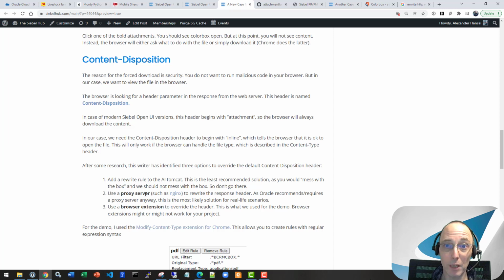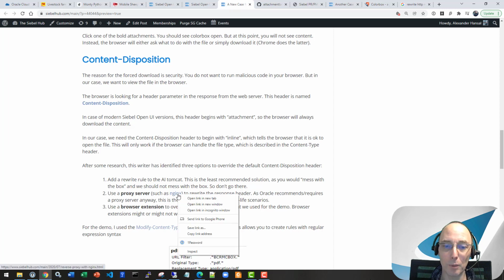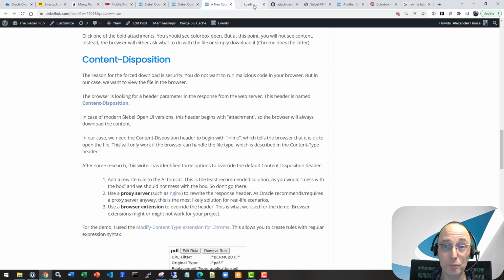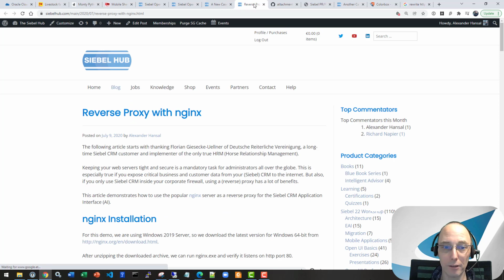There's documentation about this, that Oracle really requires you to have a proxy server if you run Siebel, quote, on the intranet or internet. So in theory, everybody has a proxy server. I know that not everybody has one, but it's easy to set one up, like Nginx. We have a good article on the Siebel Hub. That's why you should really subscribe to the Siebel Hub and read it regularly.